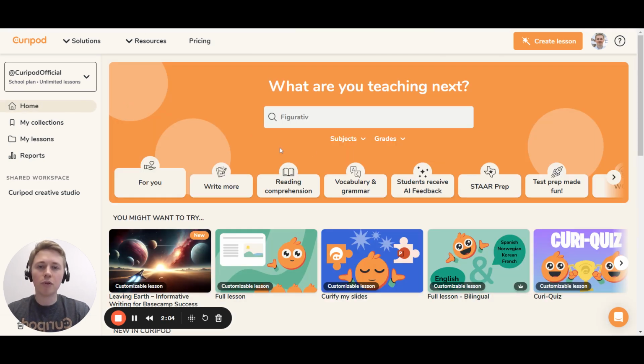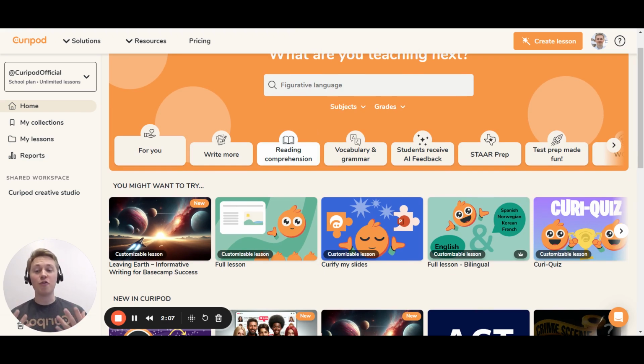And previously, for those of you who've used Curipod, this was called a generator. We changed the name to customizable lesson because generator made it sound like it was the AI building out the lesson, and it is not. The lessons are built by our expert curriculum team to make them standards aligned, extremely high pedagogical value, but we use AI to customize them, thereby customizable lessons.